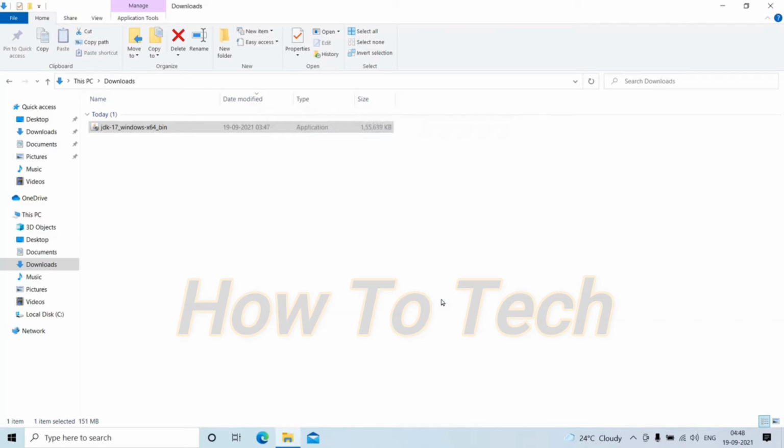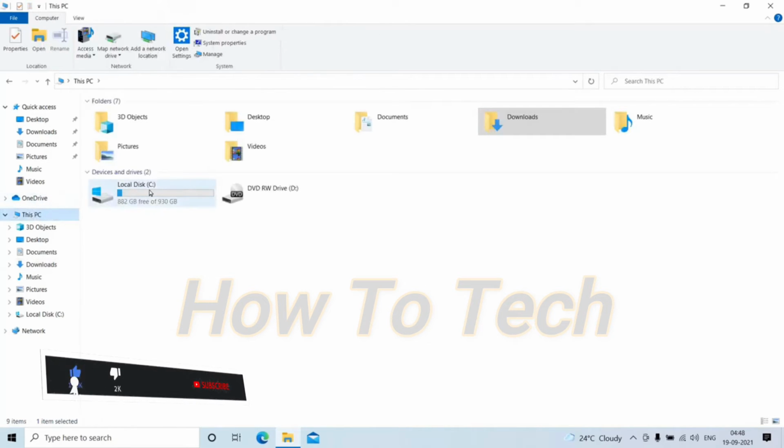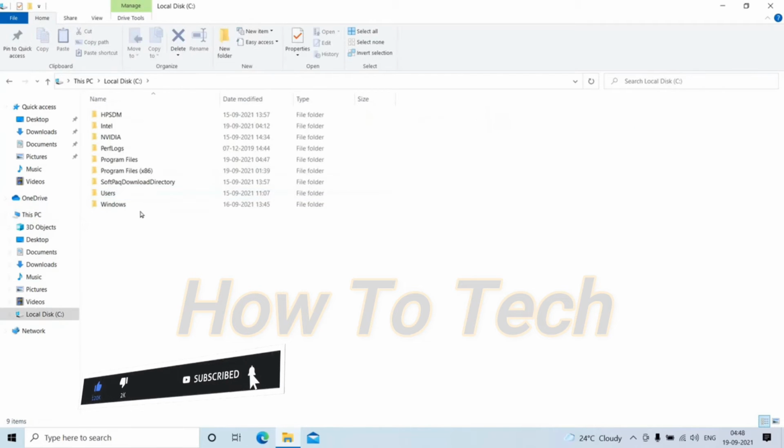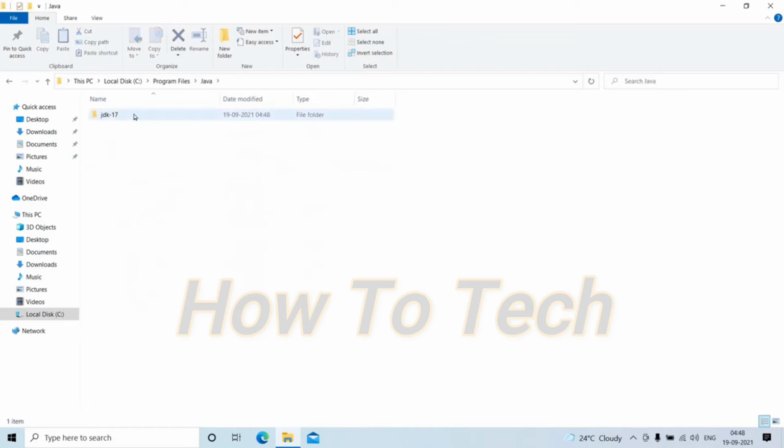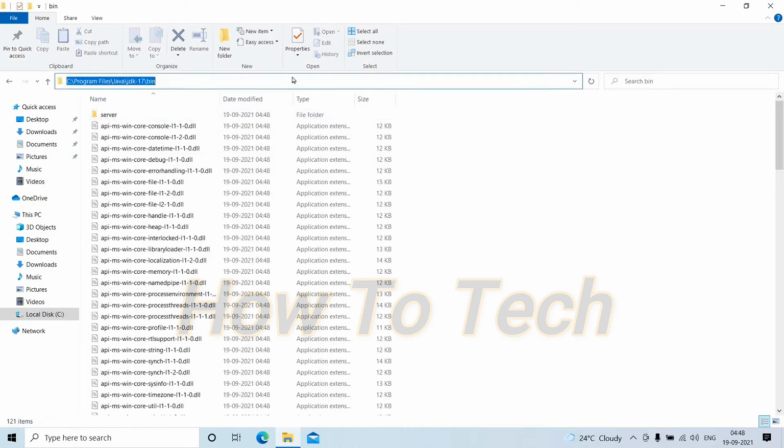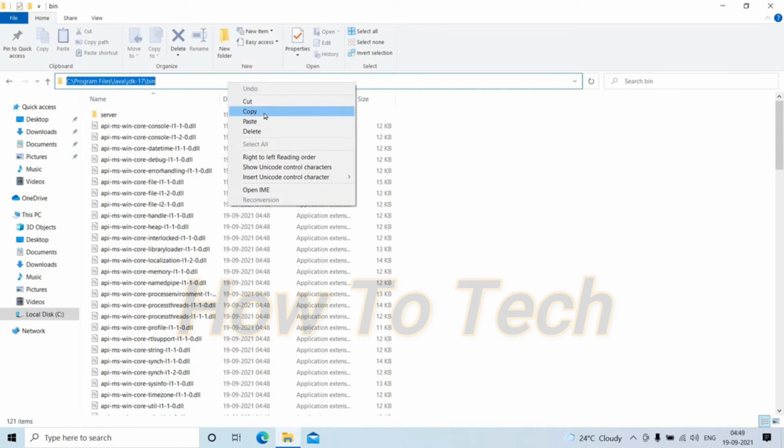Click on close. Now we need to set the system environment variable for Java. For that, firstly we will copy the path. For copying the path, we will go to This PC and C drive. In C drive, open the Program Files folder. Here you see the Java folder has appeared. Click on this, Java 17. Click on this. Now go to bin, and here is the path. Copy the path with Control C, or just right click. Here you see the copy option.